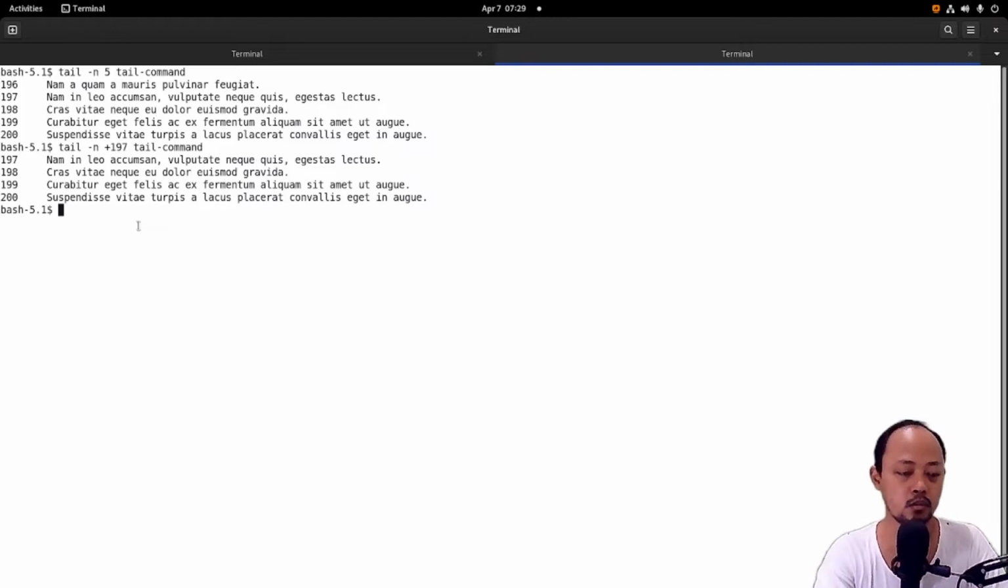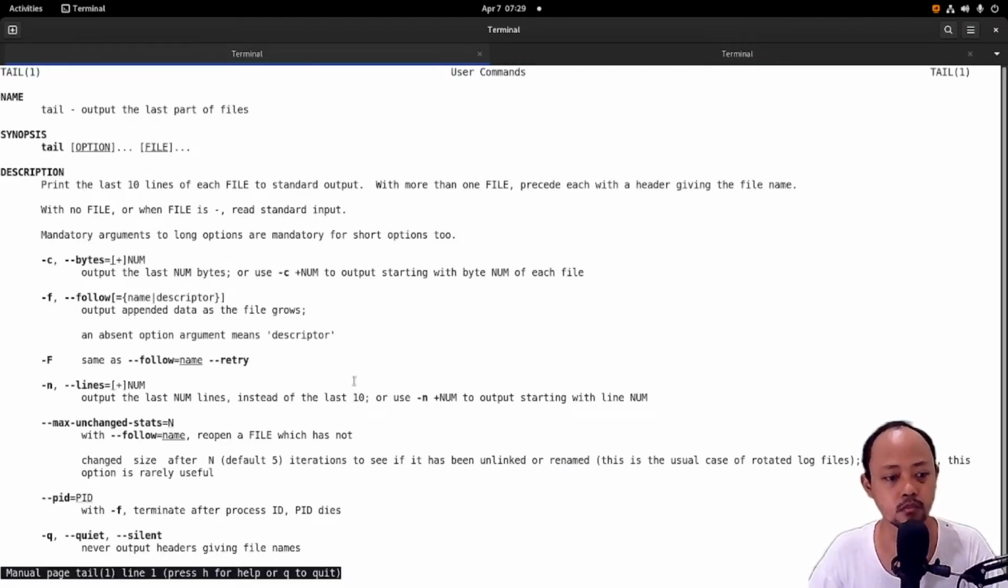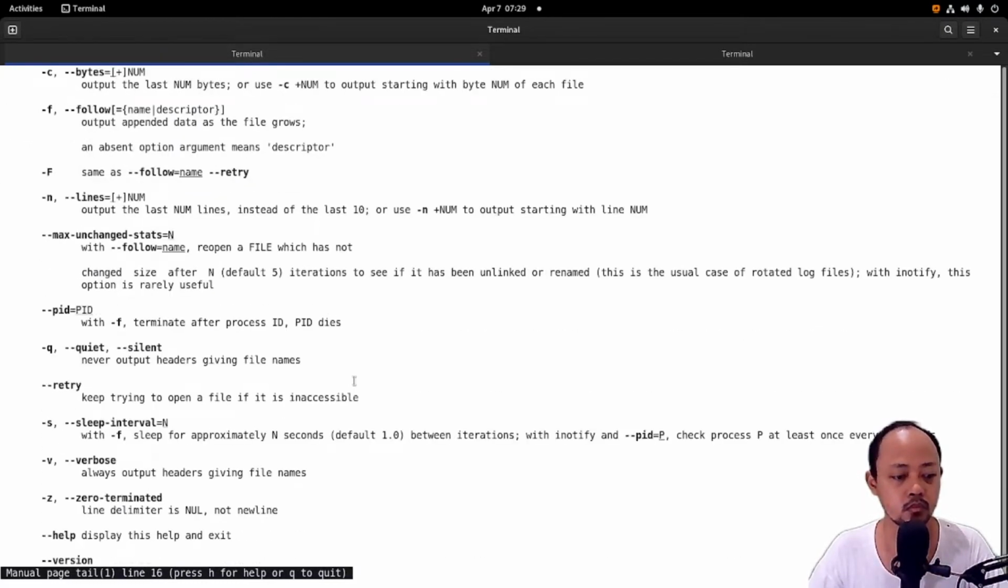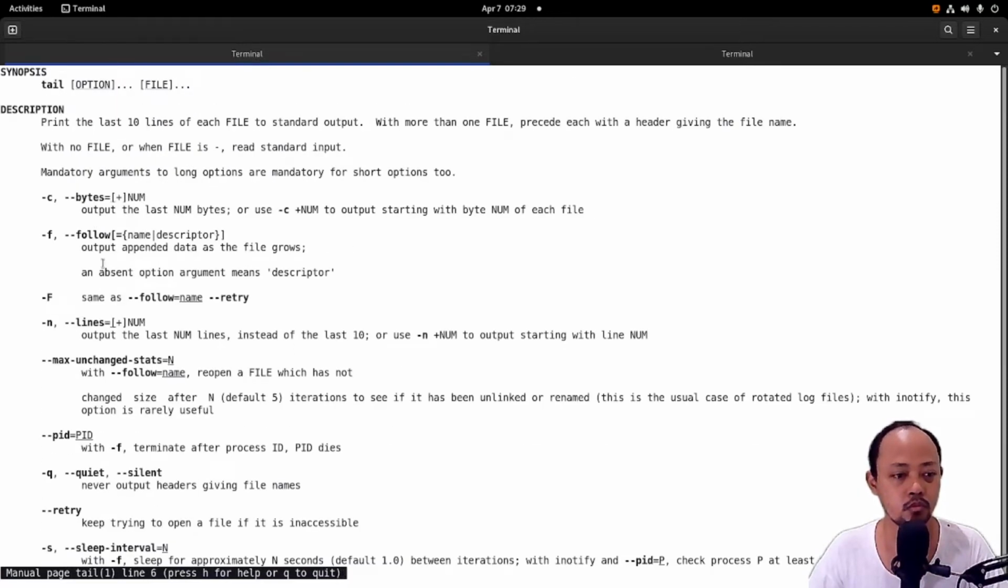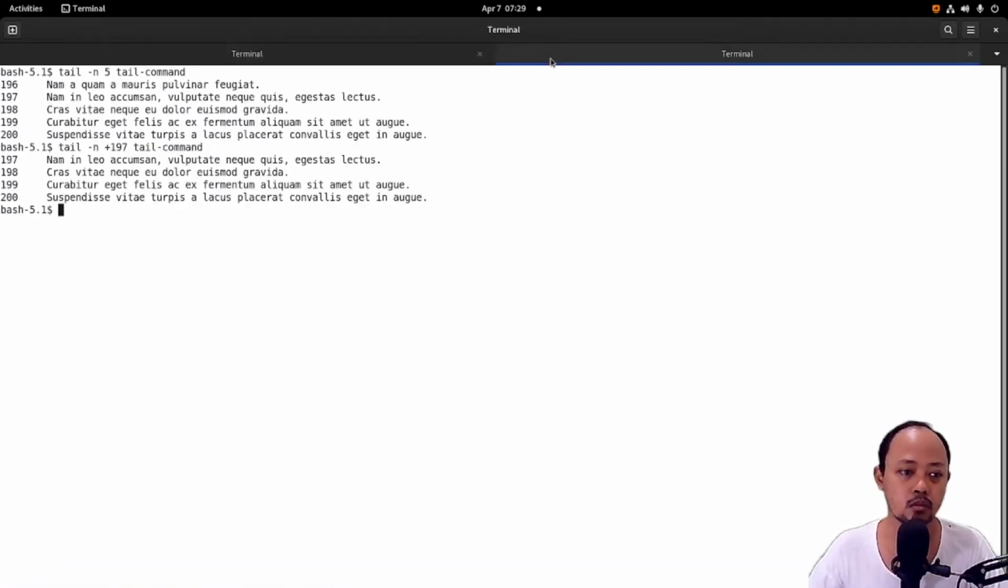Okay, let's try another option. Output the last num bytes. Okay, I will try this. The syntax is almost the same. Okay, let's execute.